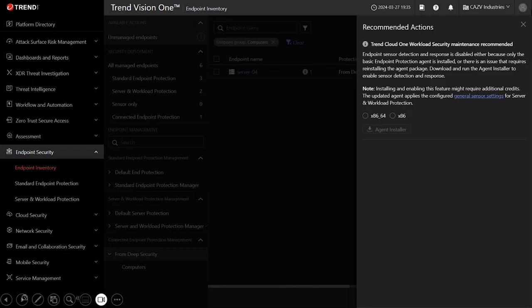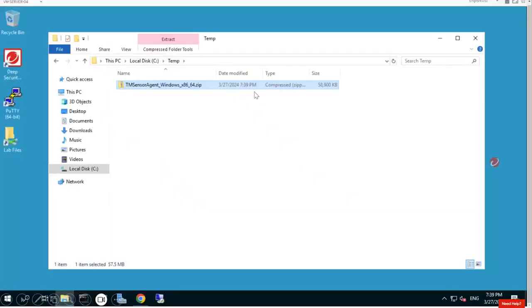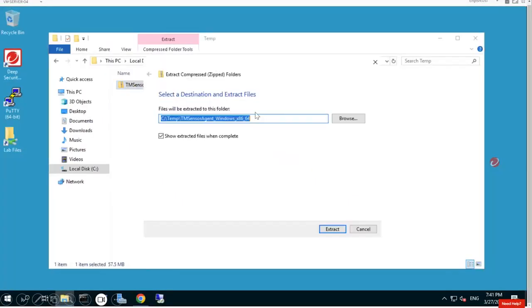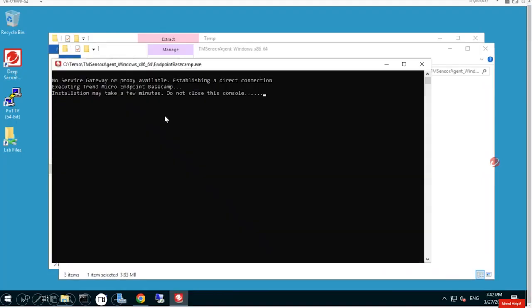So to do this, we'll select x86 64, then download the agent, then save, then right-click on the file, extract, and then extract to the designated location. Then we'll run and execute the endpoint Basecamp. So we'll wait for the installation to complete.